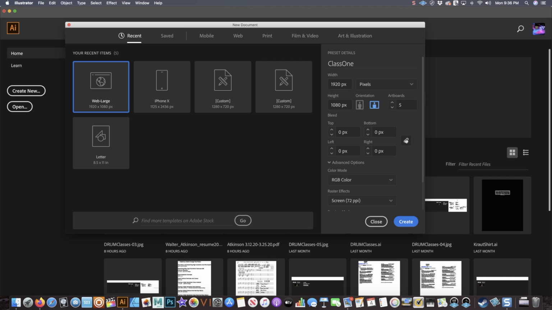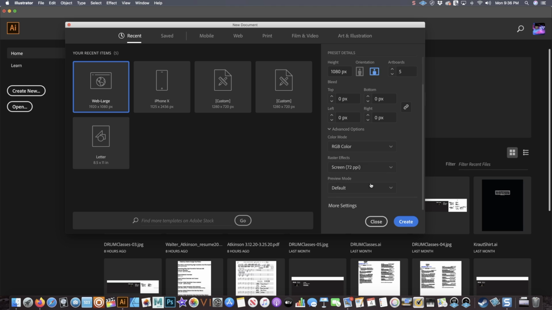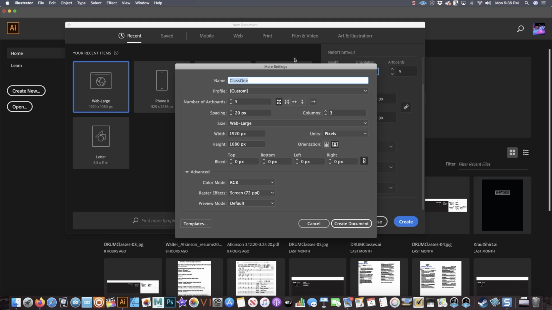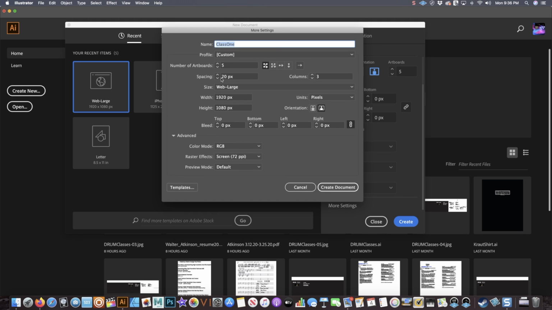It's arbitrary, okay? If you look at advanced options, we are at RGB color. Everything looks great there. I'm scrolling with my middle mouse to see if everything looks fine. I click on more settings. All right, I'm at 20 pixels. That's good. One thing that I didn't do the last time, you have a thing called columns.